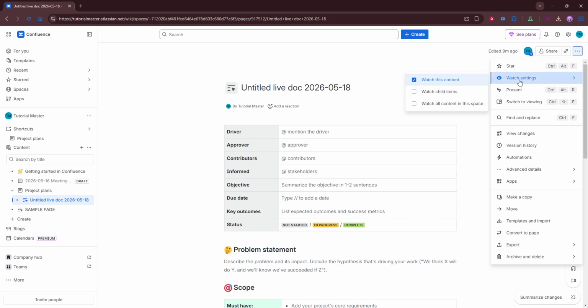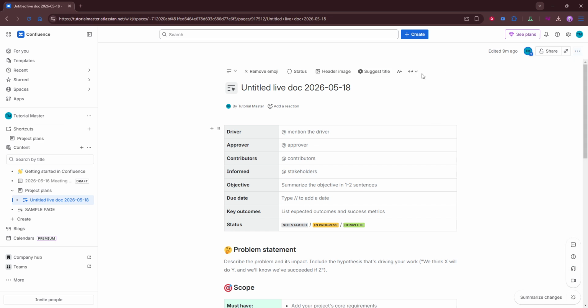That's all there is to it. Open the page, use the page options menu, check the watcher list, make any allowed updates, and close the settings. You now know exactly how to check and manage watchers on a Confluence page.